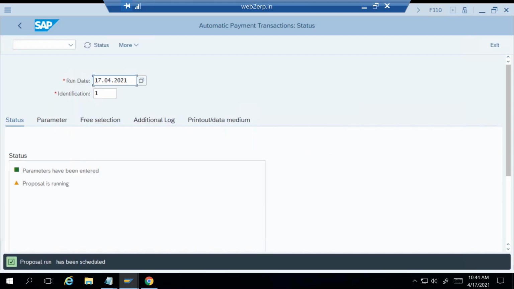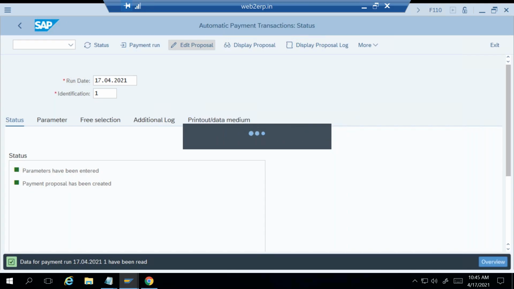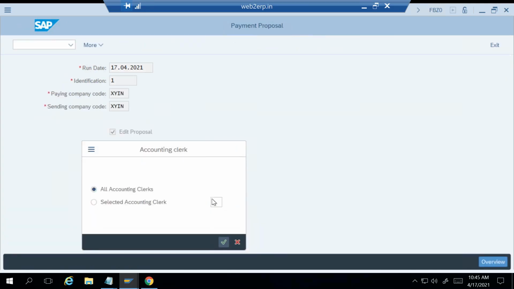So what system will do is system will generate a proposal. Proposal is running. Keep on pressing enter. You will find this green proposal has been created. Once the proposal has been created, you can display the proposal, which will show you which vendors are selected, which invoices are selected. If you want to edit it, edit means if you want to exclude some of the invoices from the proposal, you can do the edit proposal. So let's click on edit proposal. Just press enter.